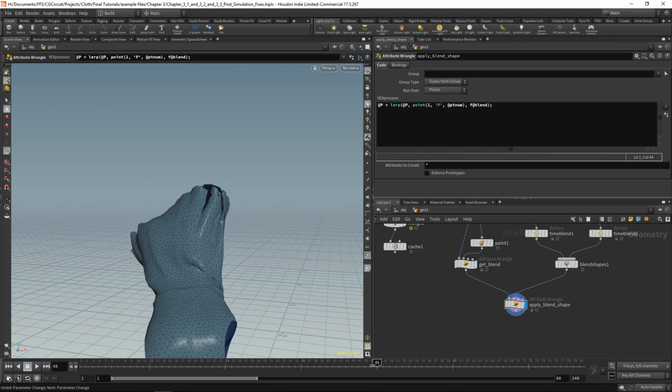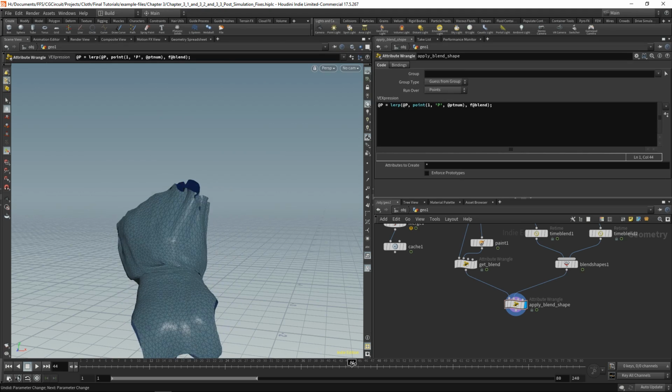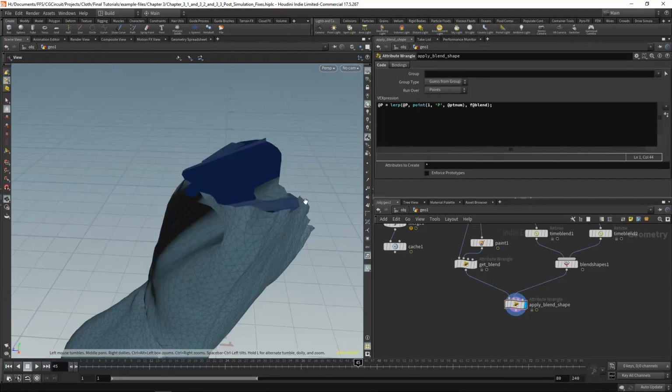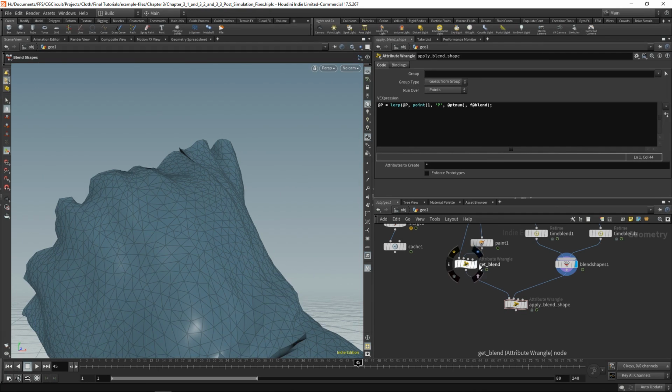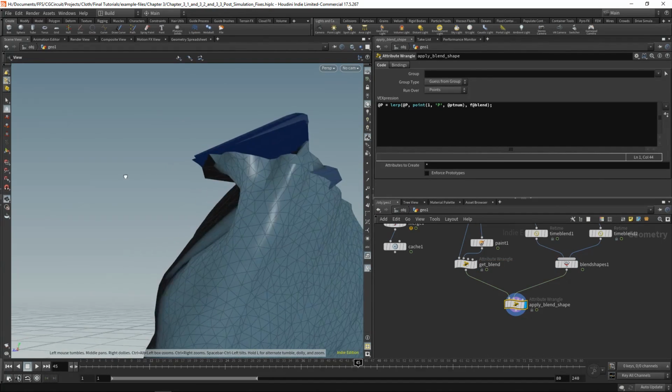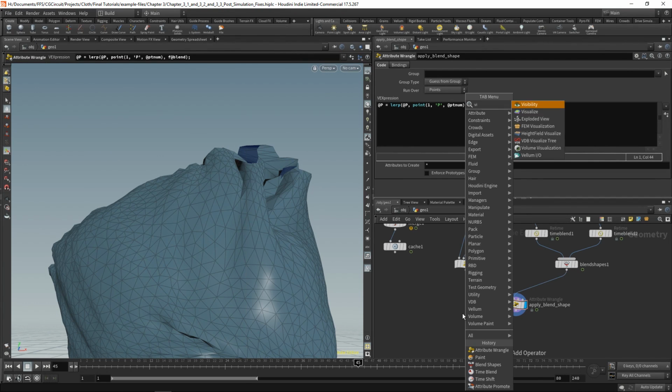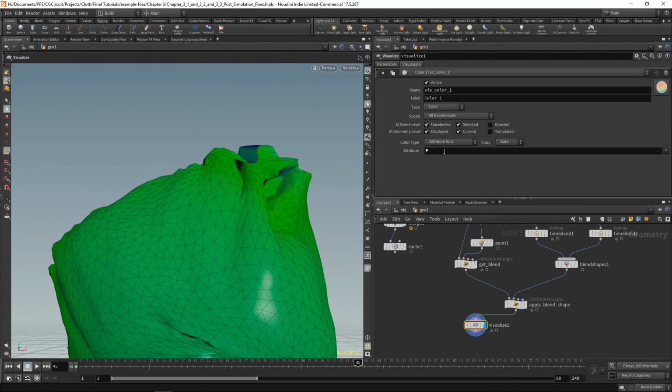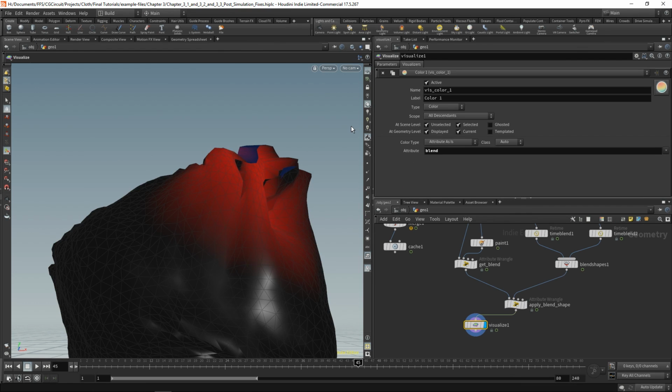Alright, and as I scrub through here, you can see it's looking a little weird. We obviously have some little crazy folds happening. You can see that's because the blend shape kept things a little lower than we might want. That's at least a starting place, so I'm going to add a visualizer and just visualize what this blend attribute was so I can really see it while we're looking.